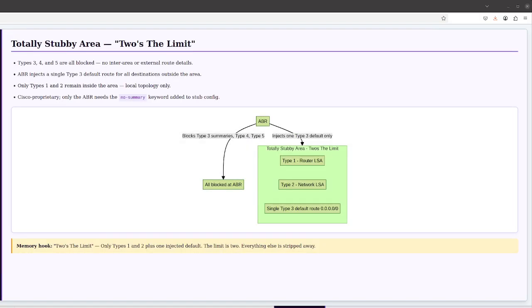Totally stubby area: 2's the limit. A totally stubby area is a Cisco proprietary extension of the stub area concept. It goes one step further by also blocking Type 3 summary LSAs in addition to Type 4 and Type 5. The only LSA types present inside a totally stubby area are Type 1 and Type 2, which are the area local topology LSAs that cannot be blocked without breaking OSPF entirely. Everything else is filtered out by the ABR.